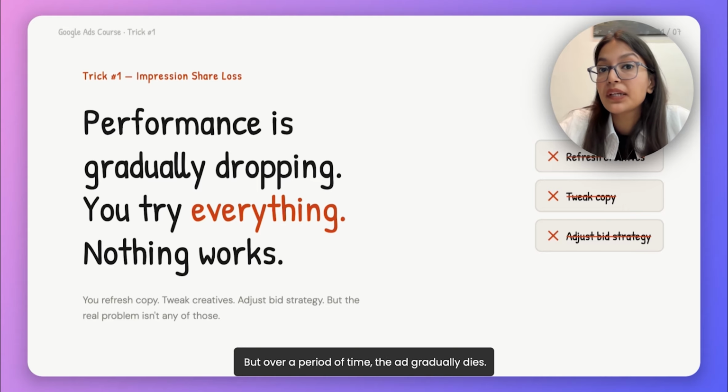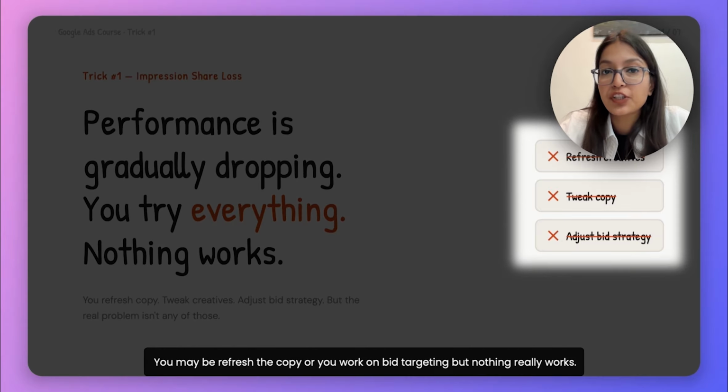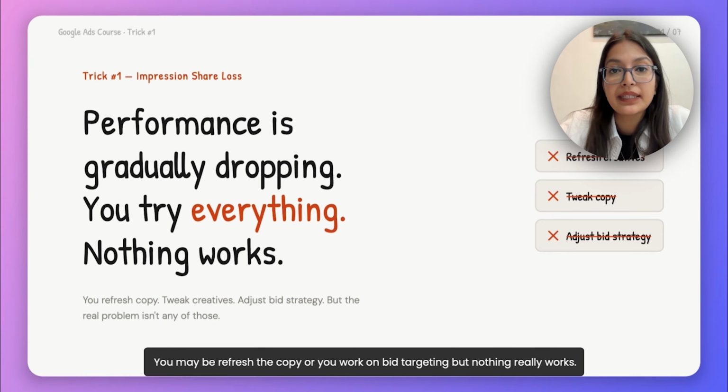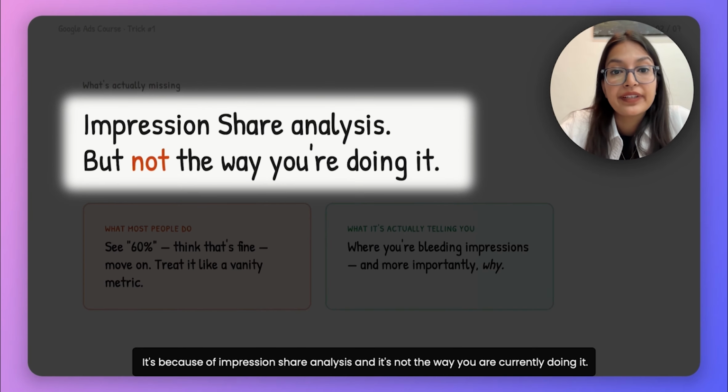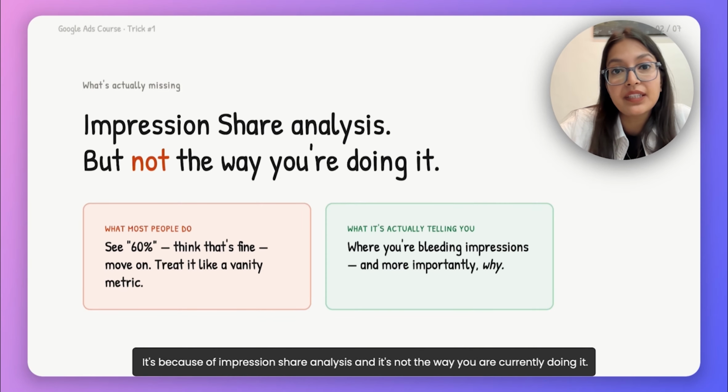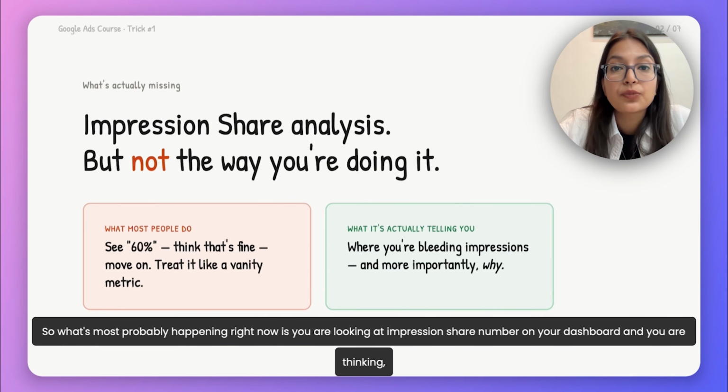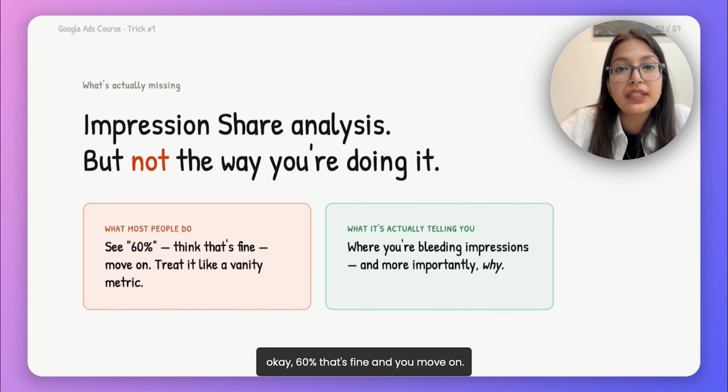But over a period of time, the ad gradually dies. So what do you do? You maybe refresh the copy or you work on bid targeting, but nothing really works. Do you know why? It's because of impression share analysis, and it's not the way you're currently doing it. So what's most probably happening right now is you're looking at the impression share number on your dashboard and you're thinking, okay, 60%, that's fine, and you move on.